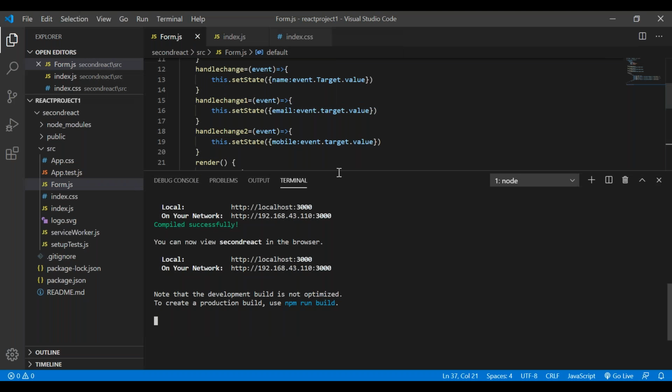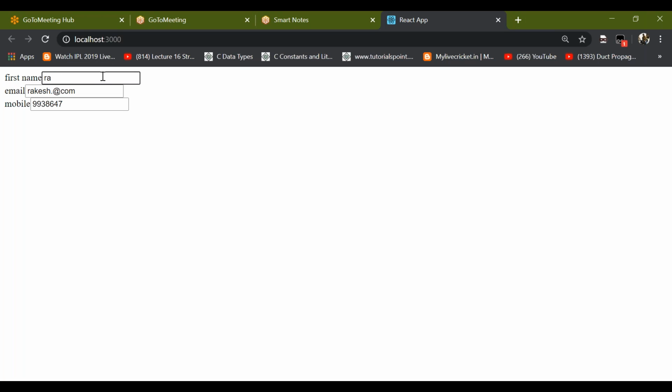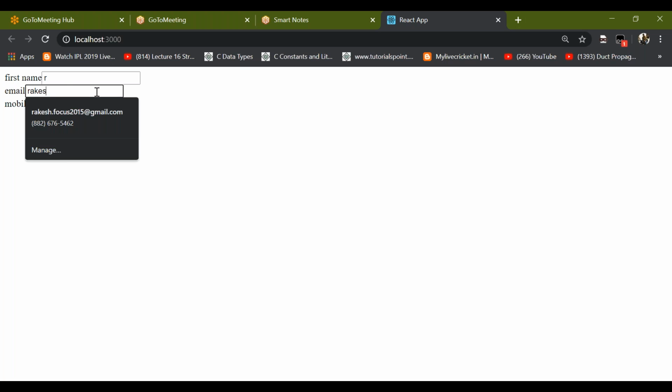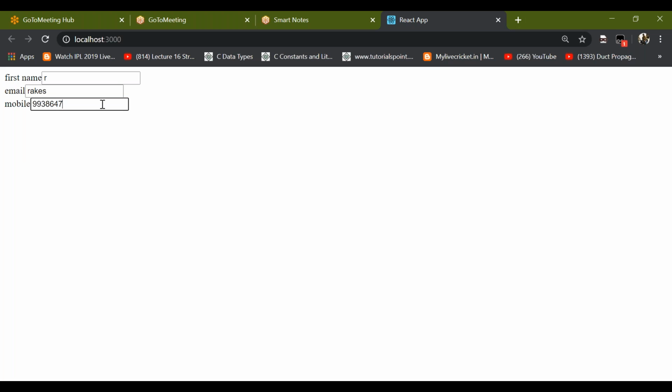Okay, I made a mistake. Here I'll write a small target. Okay, and save, and again it's working. Here you can change this value, and here you can change it.